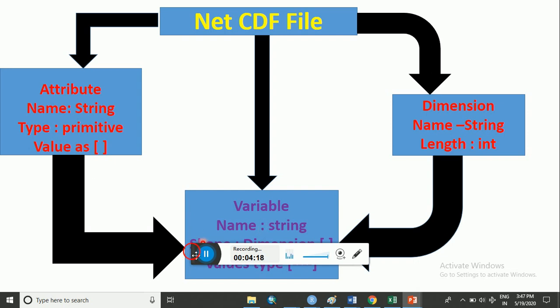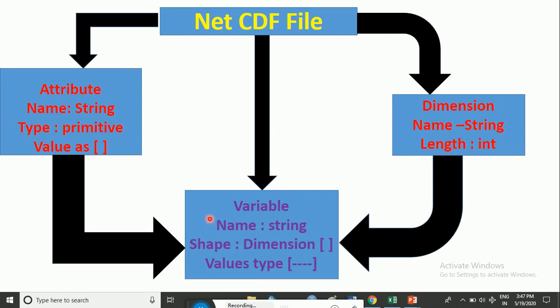Variables contain name, shape, type, values, and their associated attributes. Dimension has a name as a string and a length as an integer. A variable may have some dimensions, which indicate a common grid. Scalar values have no dimension.